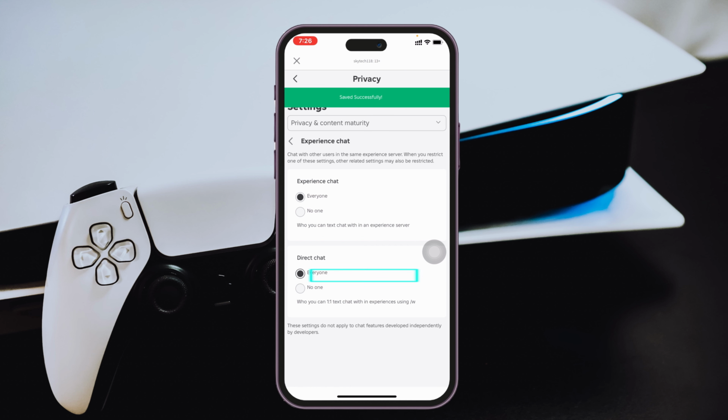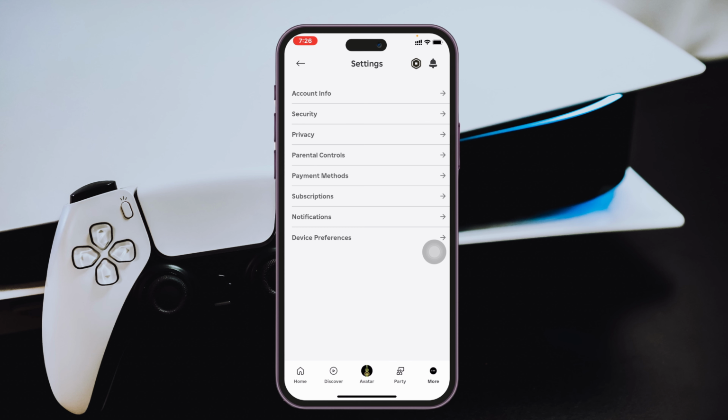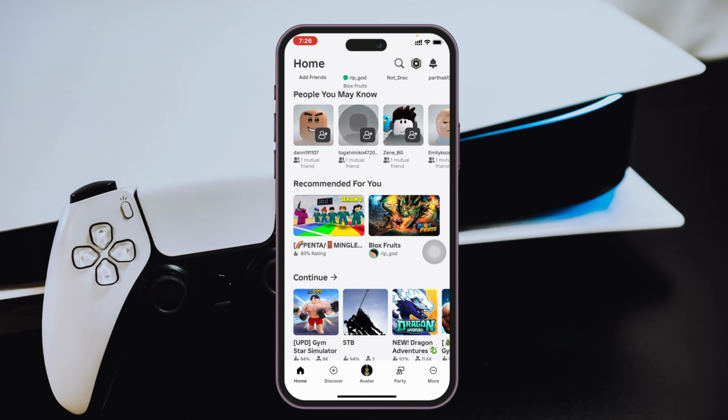Now once you do this, you're pretty much good to go. Just get back from here, get back to your games again, and try to play the game.